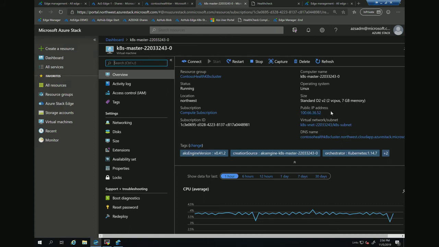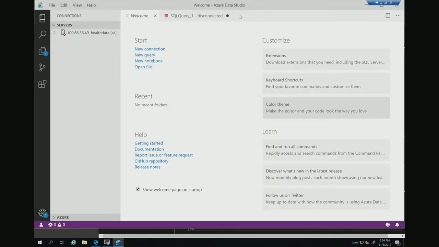100.66.36.52. Next, what I'm going to do is show you we've created SQL using the data services, Arc Data Services. We have the same IP range where we've actually laid down SQL onto that Kubernetes cluster. So you see the same range, 166, where we've just easily laid down SQL. So again, quickly deploying a Kubernetes cluster onto an Azure Stack Hub, as well as the SQL.